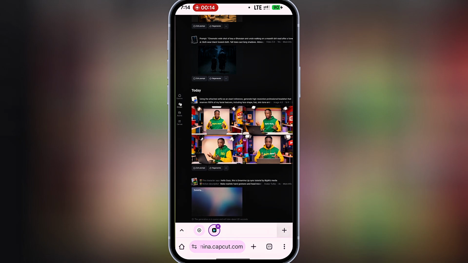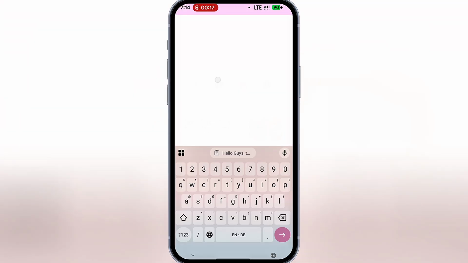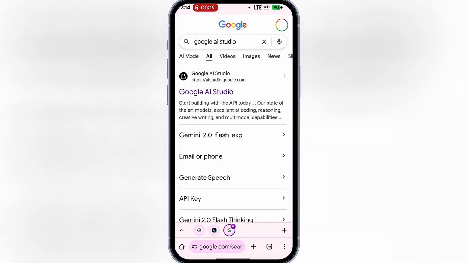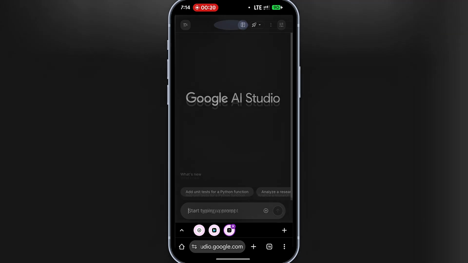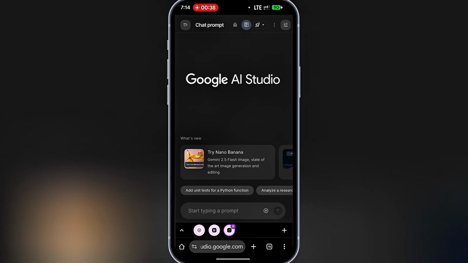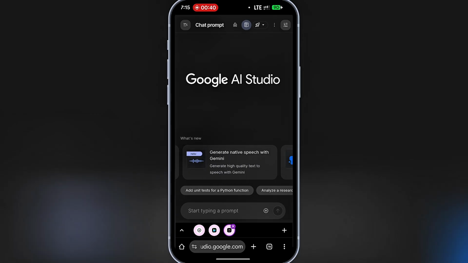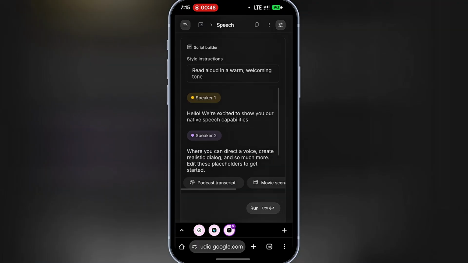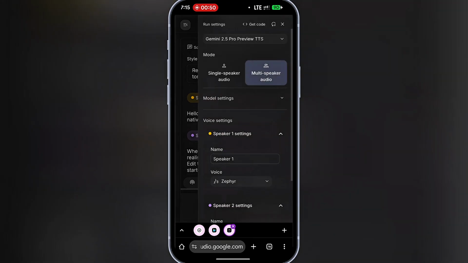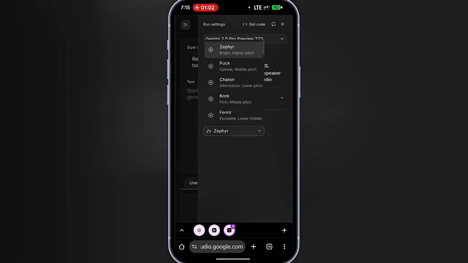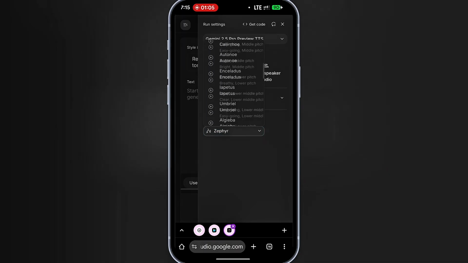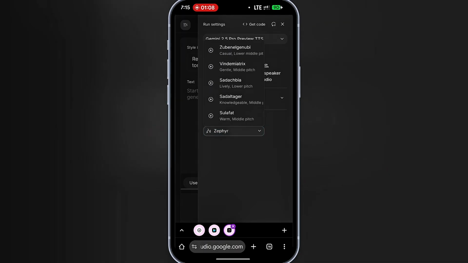I'll open a new tab, search for Google AI Studio, and click on the first result. Here, look for Native Speech Generation and click on it. Next, I'll click on this Music Like Settings icon. With this tool, you can create either multi-speaker audio or single-speaker audio. I'll use single speaker audio for this example. Again, I'll browse through the available voices just like before and pick one that sounds natural. Personally, I like these two voices.